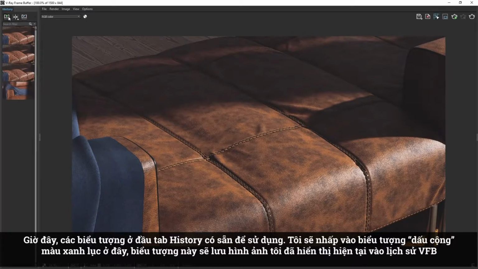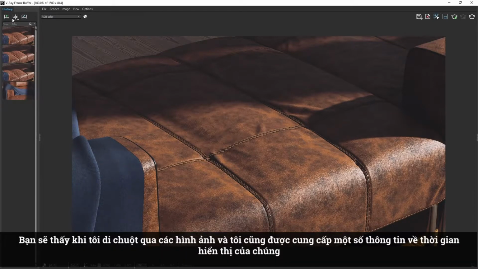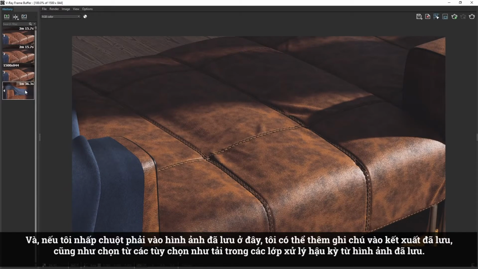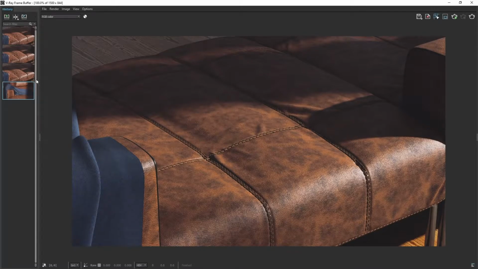I'm going to click on the green plus icon here, which will save the image I have rendered currently to the VFB history. You'll see as I hover over the images that I'm given some information about their render times as well. And if I right-click on a saved image here, I can add a note to the saved render, as well as choose from options such as loading in post-processing layers from a saved image.